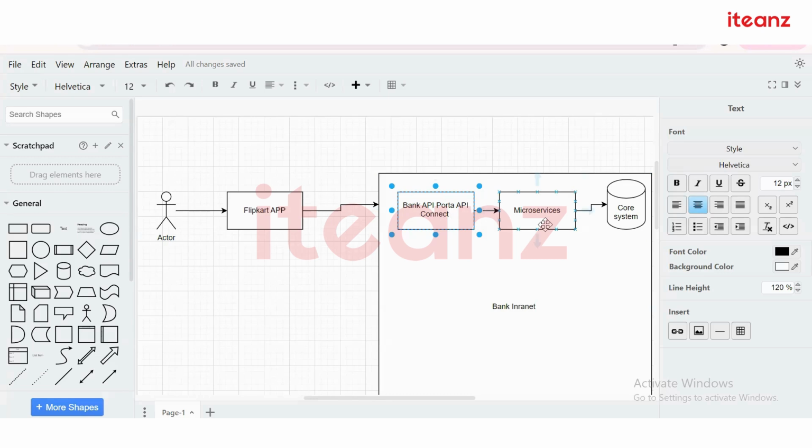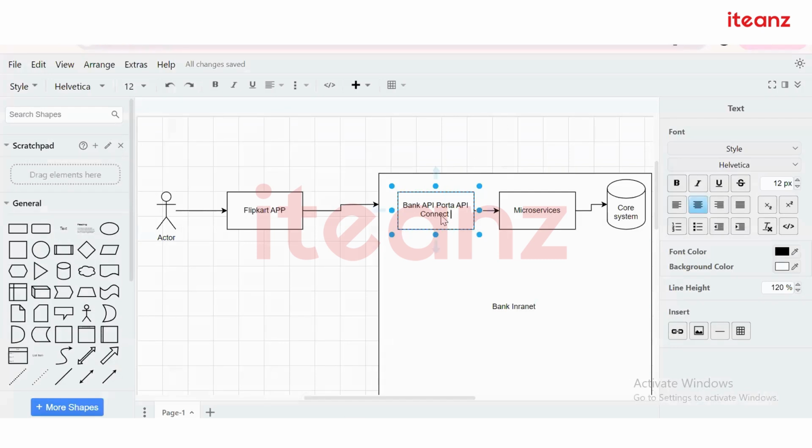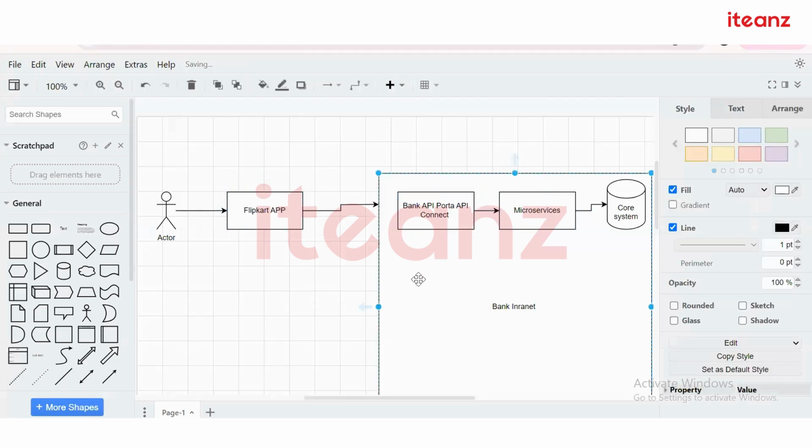Okay, so the way I am doing this option, the submit application will be nothing but in this API itself. This submit application will be invoking the bank internal APIs to do the task. Now this Flipkart app is an outside app. Suppose I have another app, which is nothing but my bank app itself. That is my bank app.